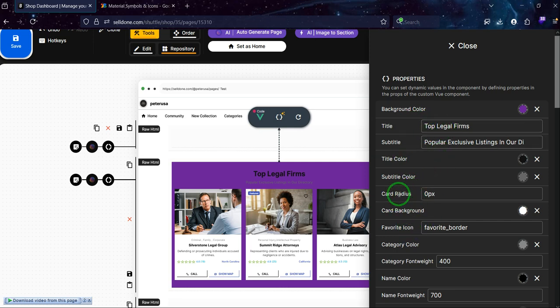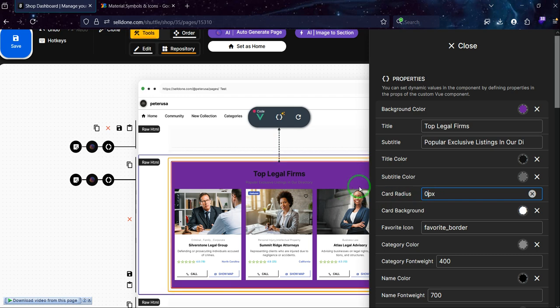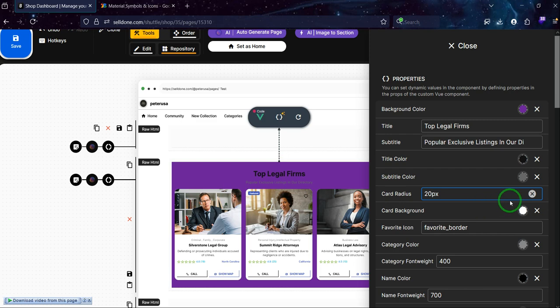For example, the card radius. Radius is for changing the corner of squares, I mean image, buttons. For example, it is in pixel. If it is 0, it means the image and the card and the buttons and all of the shapes, they are sharp. You see, here it is 0. These are the cards. If I change it to, for example, 20, you see the corners, they are rounded now.